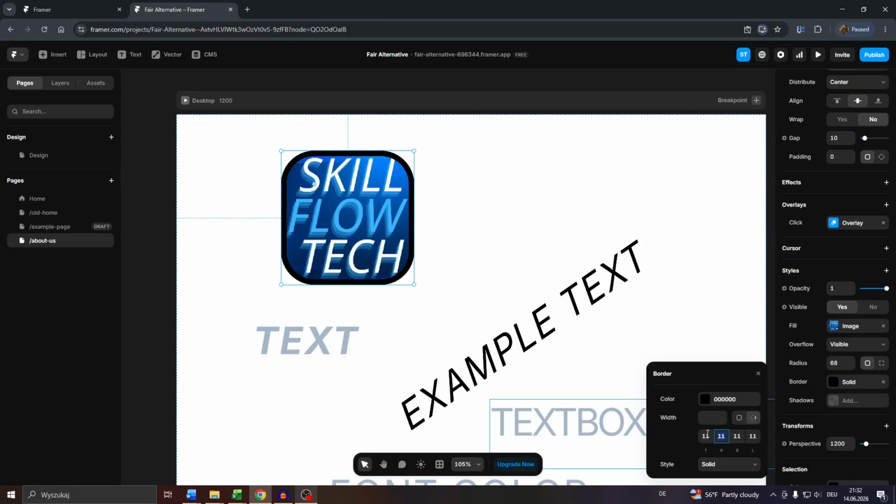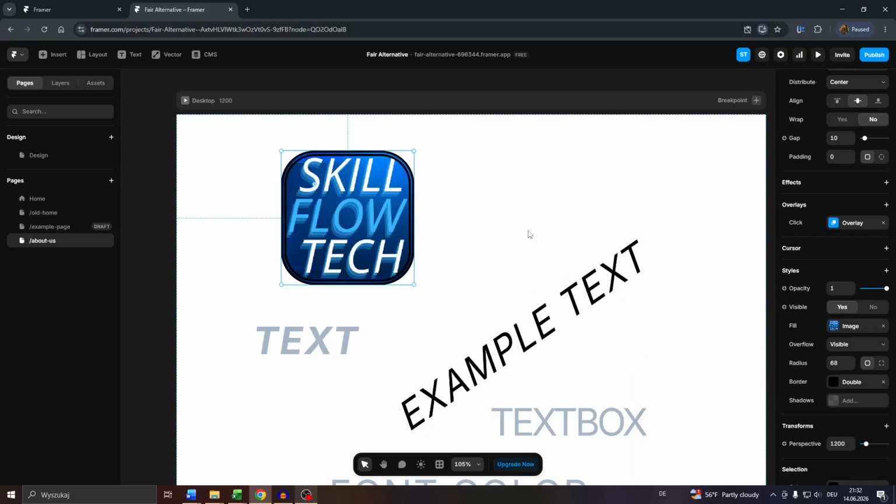And then guys, you may also choose the border style. It will be set to solid by default, but you can go with dashed like this, dotted, and double. So guys, that's it. You can close that window. That's how you add image borders on Framer.